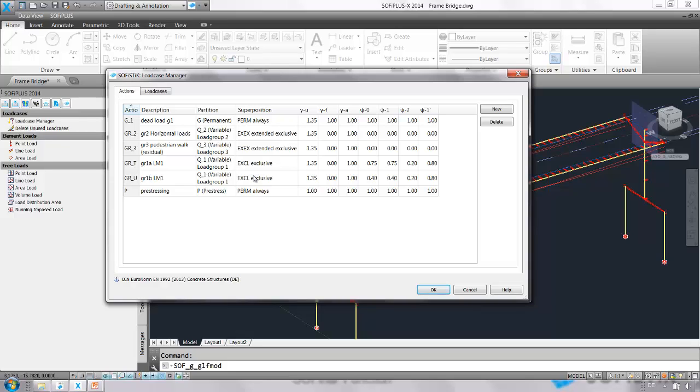For the horizontal loads and the pedestrian walk areas or loads, we're going to use the extended exclusive superposition. That means that only the most unfavorable load case will be taken into account from the action group horizontal loads or pedestrian walk, but only if the load case has an unfavorable contribution.